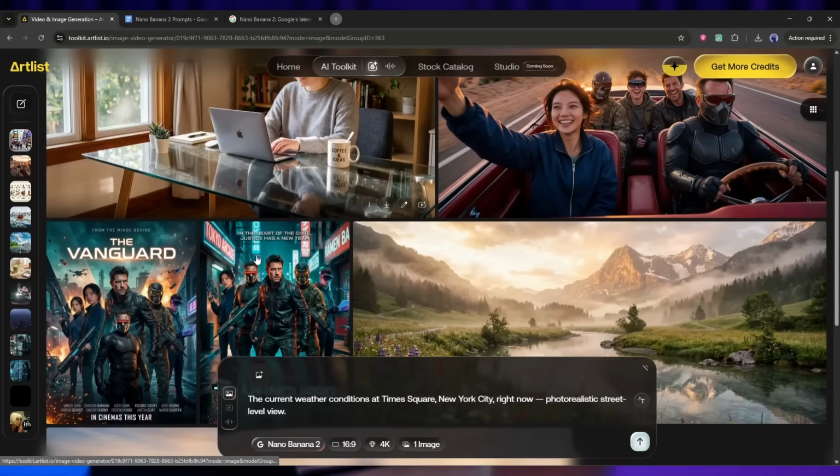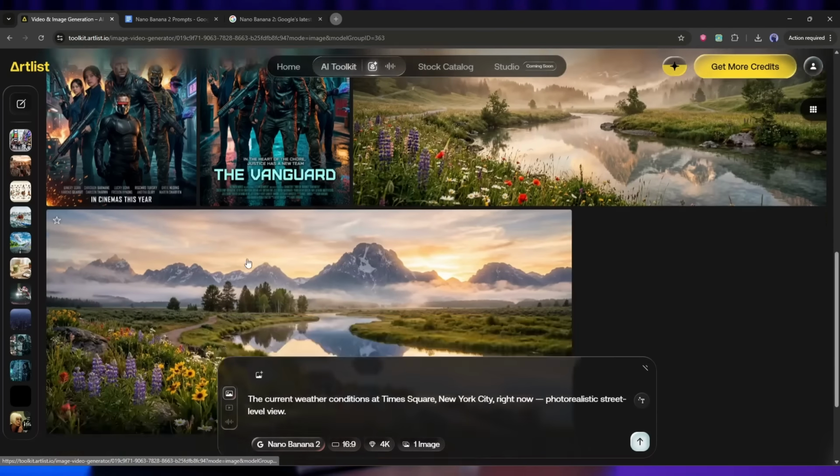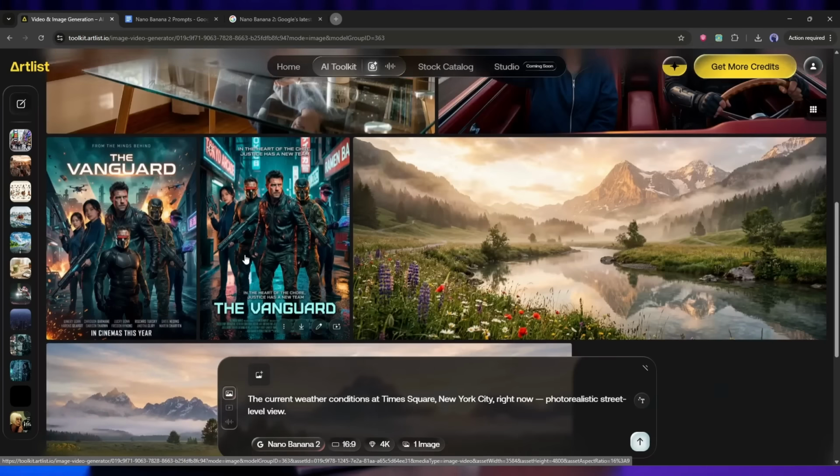Taken together, these 4 features represent a pretty significant leap forward, and the fact that it's running on the Flash architecture means you're getting all of this at speed and at a price point that makes it accessible. Not just for big studios, but for independent creators, solo developers, and small teams.